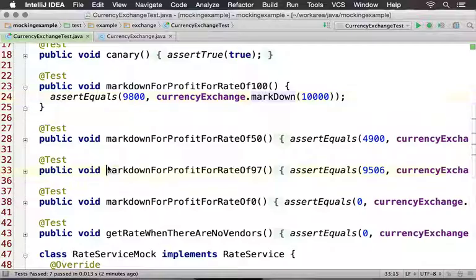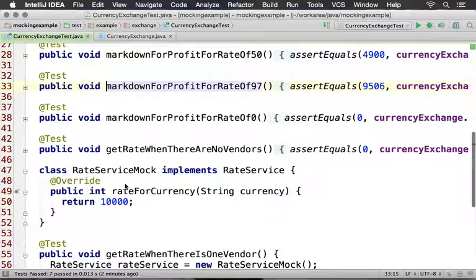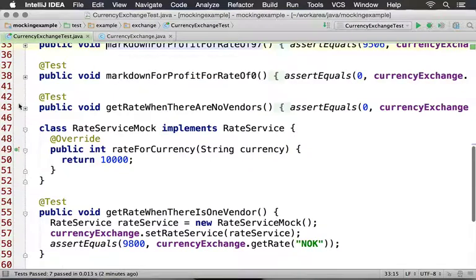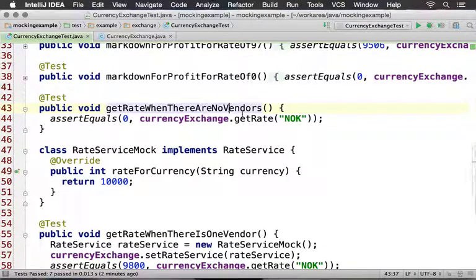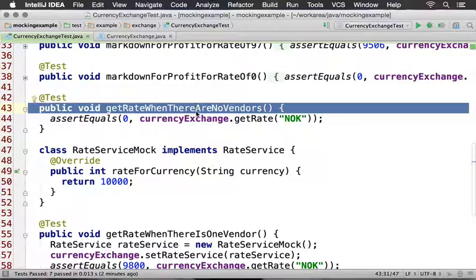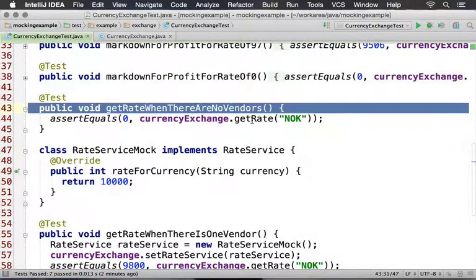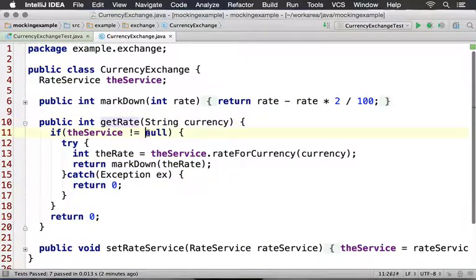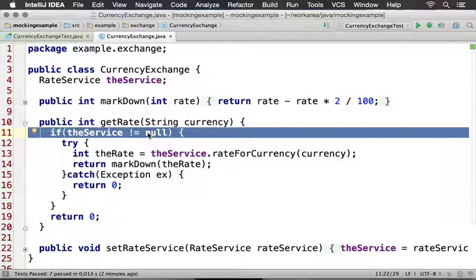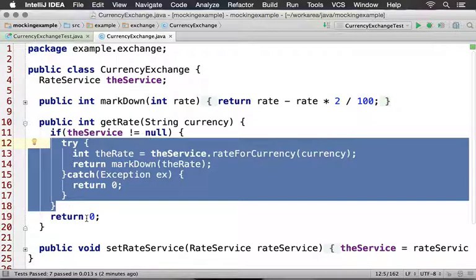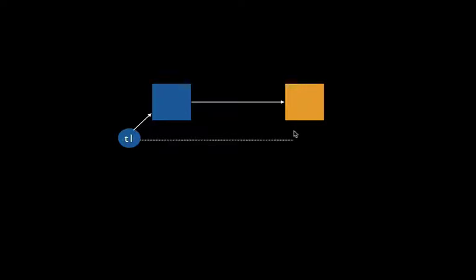Then come along and write your test which is going to be using the object. Once again, if you look at this code right here, when we have no vendors, this get rate test right here is also an example of test 1, because it is a test that exercises the object, wherein exercising the object does not require the mock object, the dependency, and doesn't require a mock object as a result. So when the service is null, it bypasses the whole code and simply returns 0. As a result, we don't need any mocks for that.